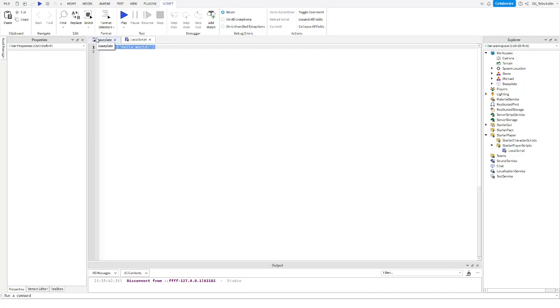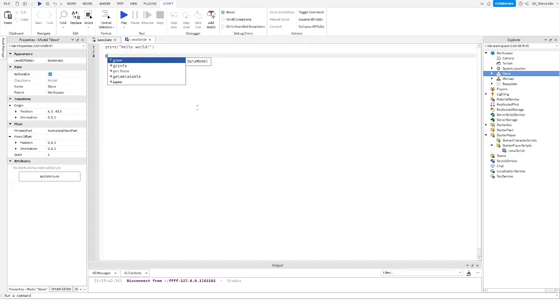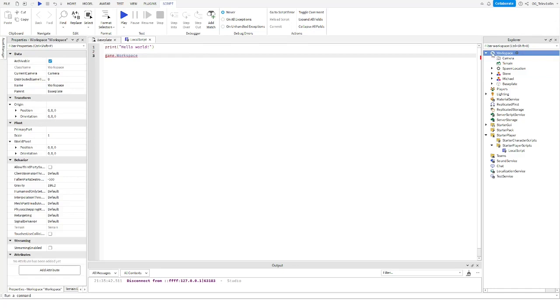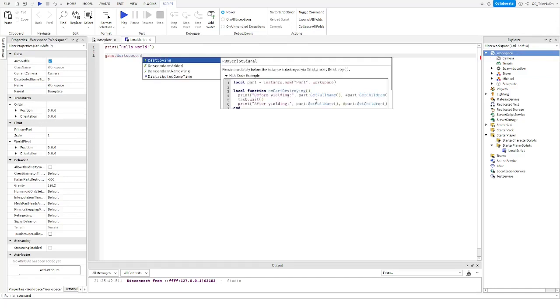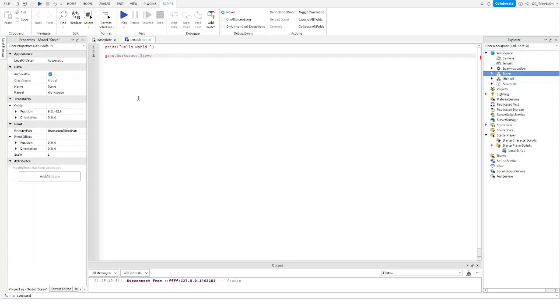A variable means, so let's say we want to reference Steve inside the script. If we need to write down Steve several times, what we would have to do is get the game, then go to the workspace, which is this part here, and then Steve, which is here, and the script will know that I'm talking about Steve. However, we don't want to write that every single time we need to reference Steve inside the script. So instead, we just write, get rid of print hello world.